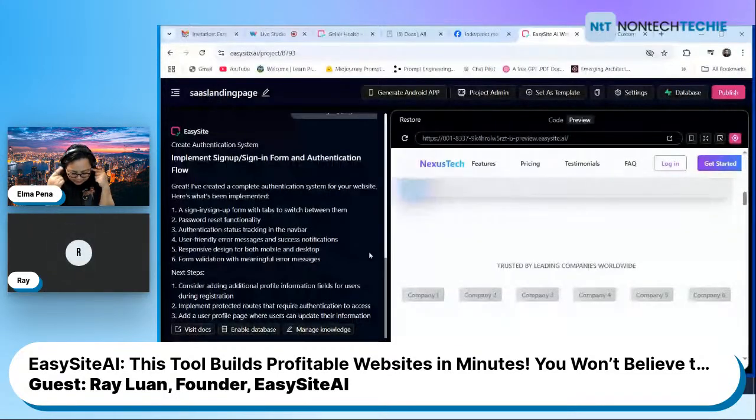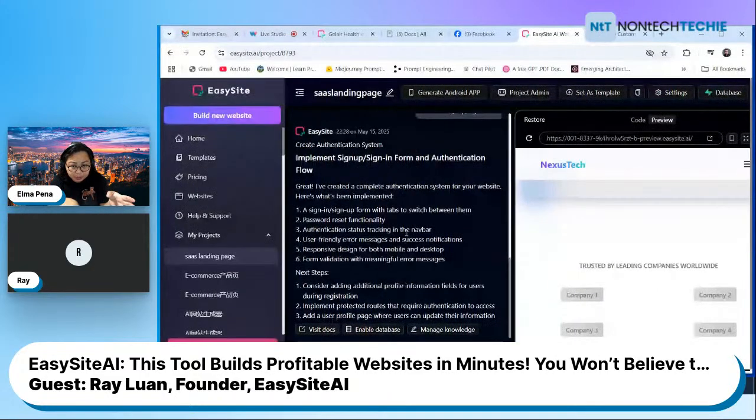Okay, let me just try to understand this. For example, I moved it to WordPress, right? And I created something with EasySite and I moved it to WordPress. Now, I'm using the EasySite database, then that database will also be exported or moved to WordPress, right? No, the database will not.